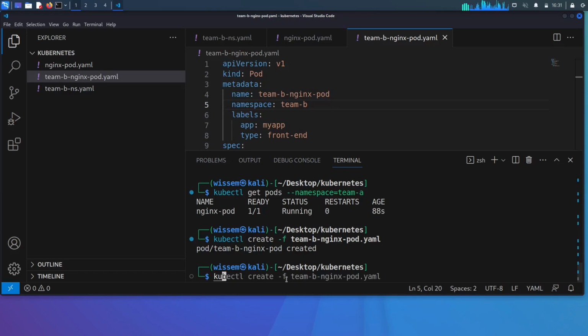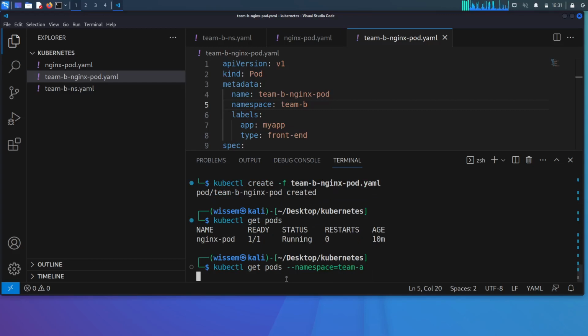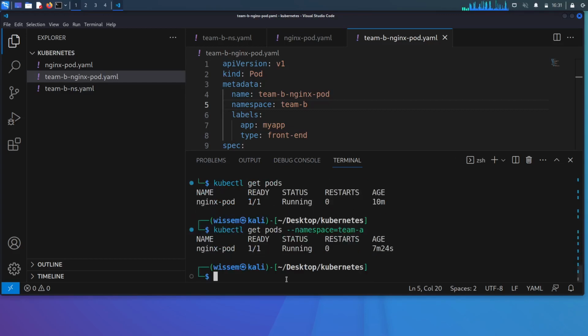Let's verify that using kubectl get pods. So in the default namespace, we still have only the nginx pod. In the team A namespace, we still have also only one nginx pod. Now let's check the team B namespace. So here we have the team B nginx pod created using this configuration file.